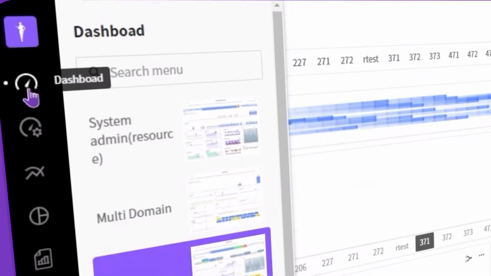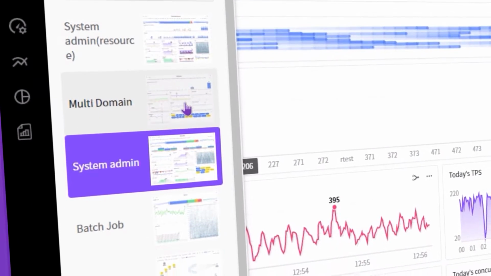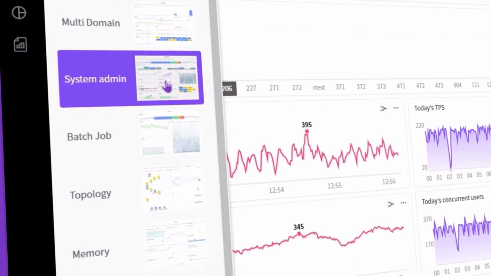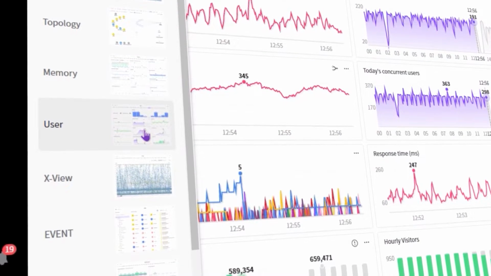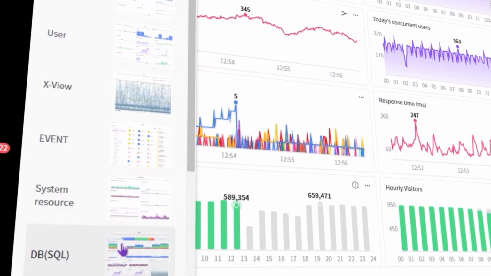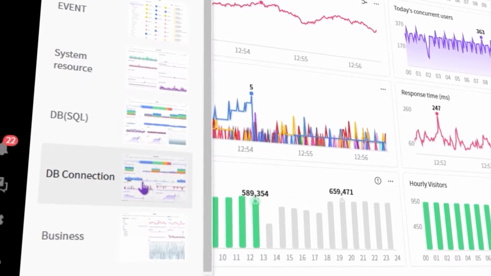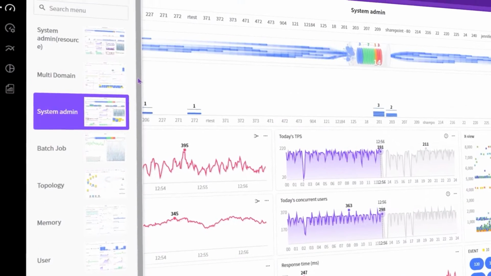The dashboard has several screens that users can choose from, such as System Admin Resource, Multi-Domain, System Admin, Batch Job, Topology, Memory, User, XView, Event, System Resource, DB-SQL, DB Connection, and Business. Each dashboard shows different information that users need.